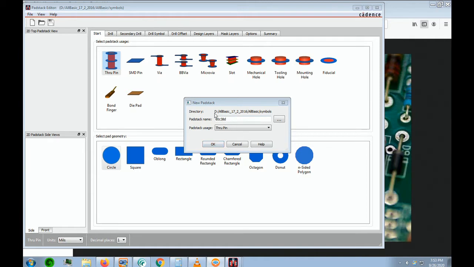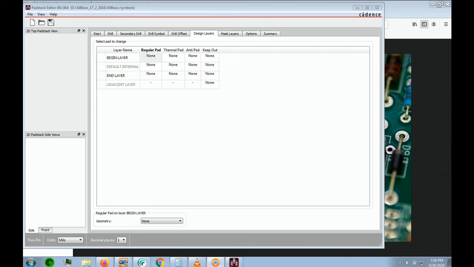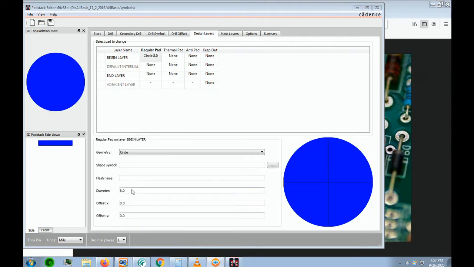Also, in this lesson, we have a directory. This directory will be changing, depending on where you want the symbol to be stored. And say OK. So in the begin layer, we're going to put a 60, the thermal pad will be 80, and the anti-pad will be 80. So we're going to put 80 here, 60. And that'll give you a begin layer of 60.